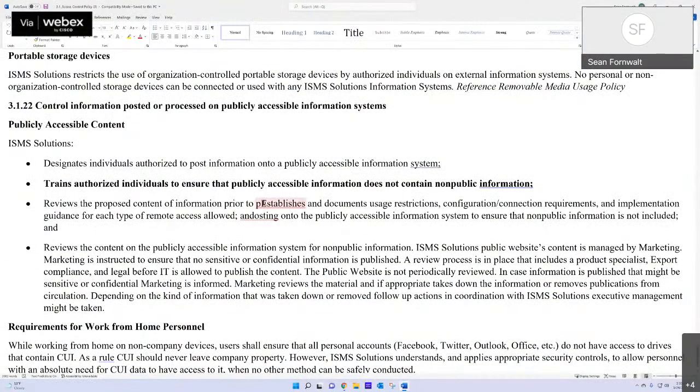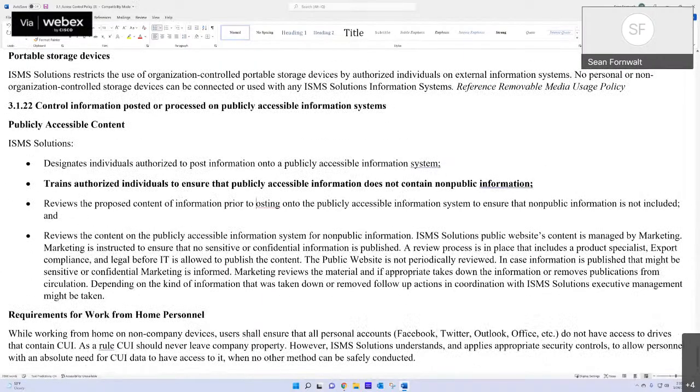So if we go ahead and look here, and I'm just going to remove a little bit of garbage text that got from another demonstration. There we go. We'll just fix that. So we have designation of the individuals authorized. We train those folks so that they know how to identify CUI versus normal information. Now, we also want to consider PII, but that's not the direct focus of the 171. And then we have, proposed content is reviewed prior to and after it's been posted, as well as having a removal mechanism. So we've hit the 5 requirements.